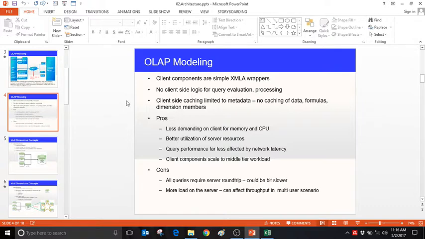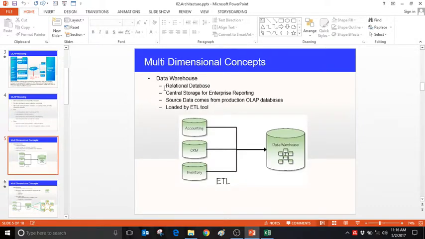Now, let's come here. So this is a multi-dimensional concept. Our data warehouse is again a relational database, a central storage for enterprise reporting, and source data comes from production OLAP databases and is loaded by an ETL tool. What is the ETL tool? ETL stands for extraction, transformation and loading. You get the data, you transform the data. Transform means doing some computations, aggregations, changing the data types, doing summarizations, these kinds of things, then finally sending it to the warehouse.